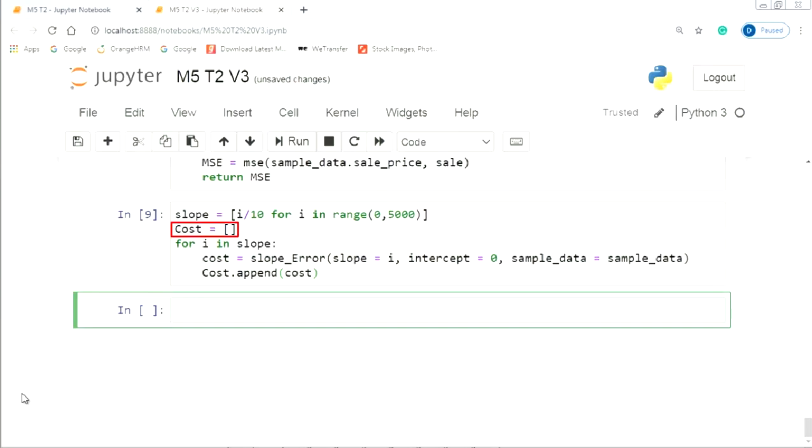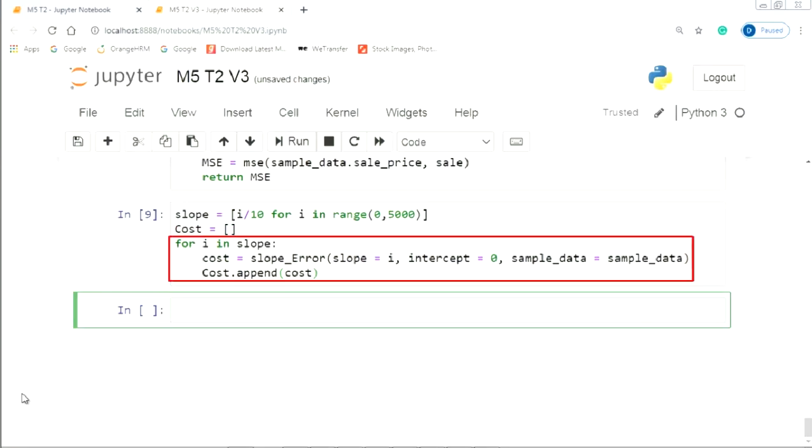Next, we define an empty list called cost. This stores the values returned by the function slope_error. Now we simply run a loop which passes every element in the list slope and stores the error returned in the list cost. Note that we are considering that the value of intercept c is constant and equal to 0. Now let's run this cell to calculate the cost corresponding to all the values of slope in our list. Please note that the cost of a model is nothing but the error MSE of the model.